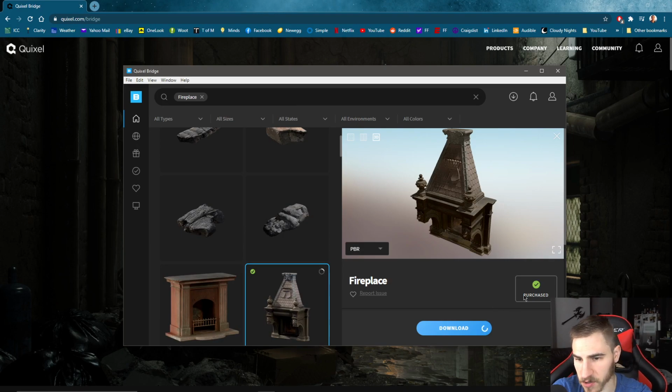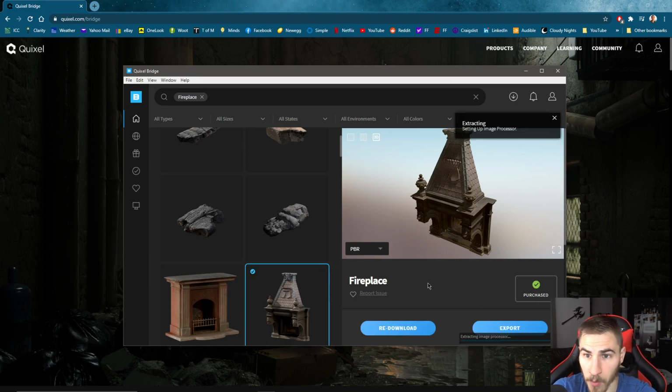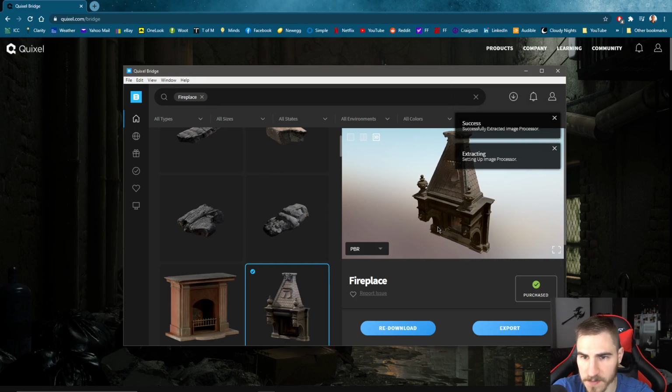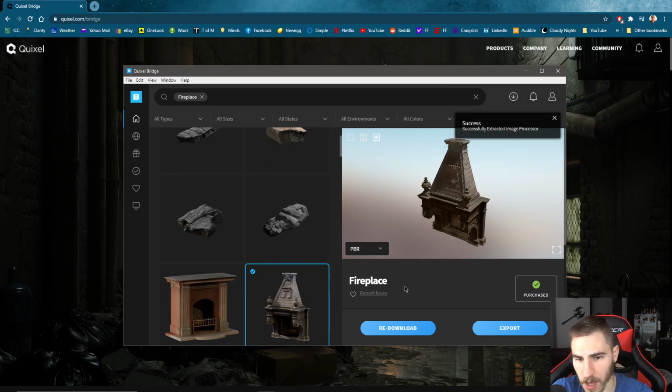And what's going to happen is it's going to see that it's purchased, which is great. I didn't purchase anything, but the fact that it is purchased means it's now a part of my library. You can see that it says it's extracting. That's great. And from here, I've got a couple of options. I can re-download, which I don't really need to, or I can export it.